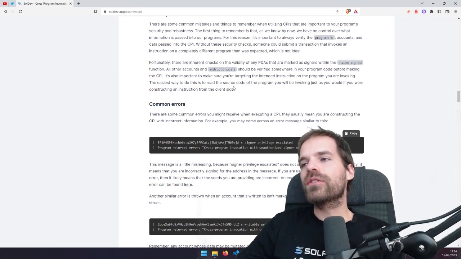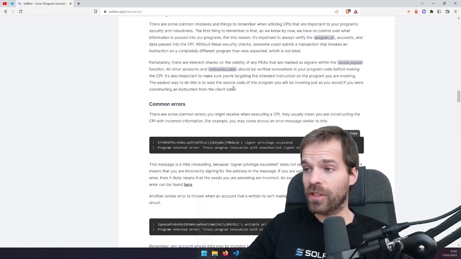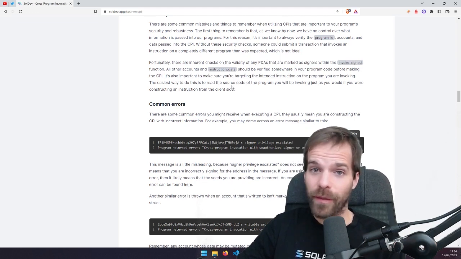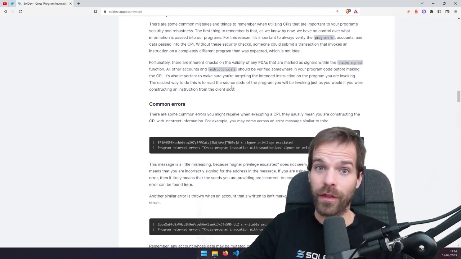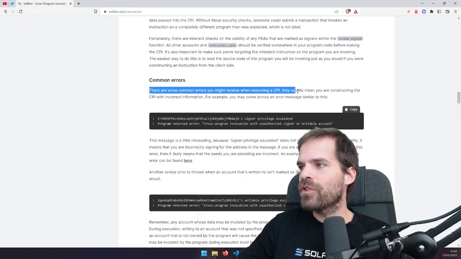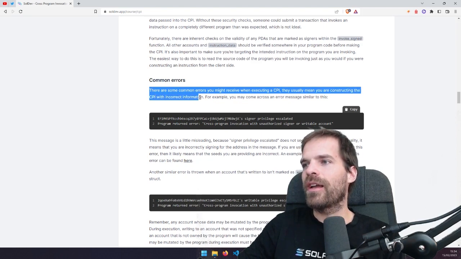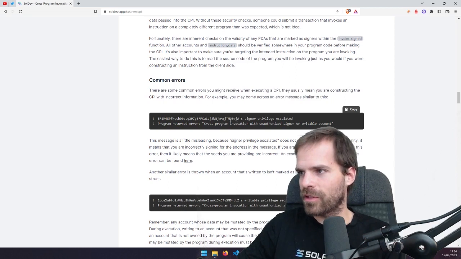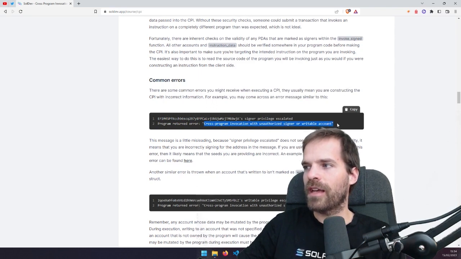All right, let's go through some common errors such that you have seen them, such that you know what they mean if you ever encounter them, which you probably will if you're doing anything with Solana programs. There are some common errors you might receive when executing a CPI. They usually mean you're constructing the CPI with incorrect information. For example, you may come across this message: any public key, signer privilege escalated. Cross-program invocation with unauthorized signer or writable account.